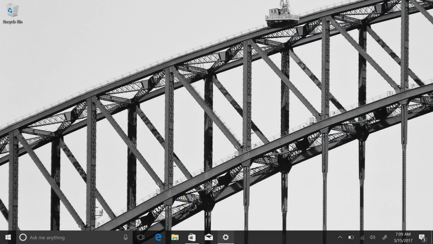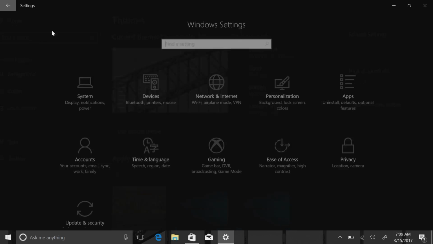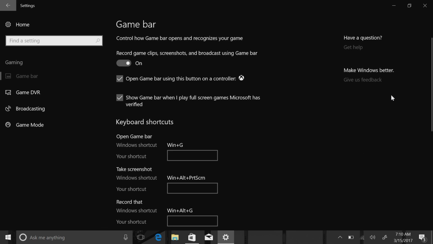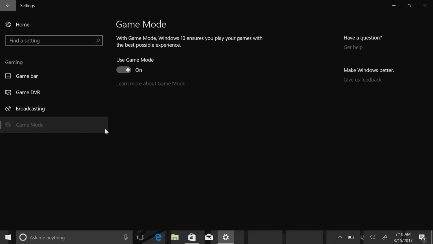Now, moving back to the settings app, you'll see that we have a new gaming area, which we'll dive into a little more in a minute. But basically, Microsoft has built in a number of game enhancements to the Creators Update. For example, there's a new game mode, which you can see here, which essentially, when running a game, makes the system concentrate on that game rather than on things in the background. So the game should hopefully run better when game mode is on with the Creators Update.